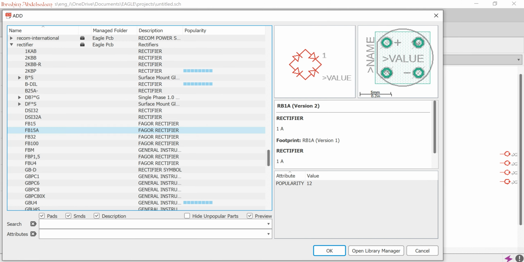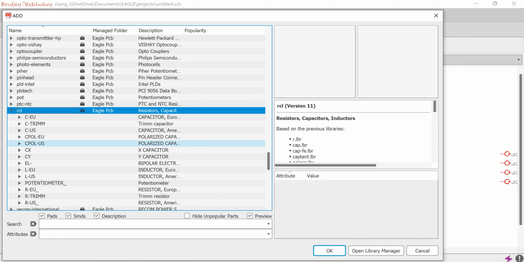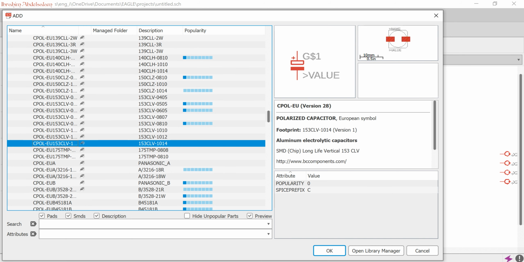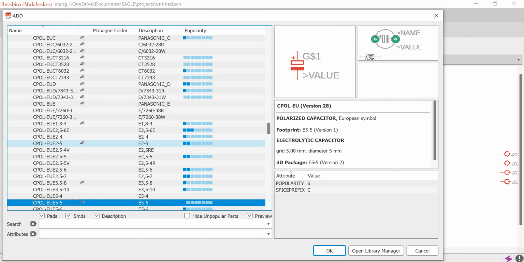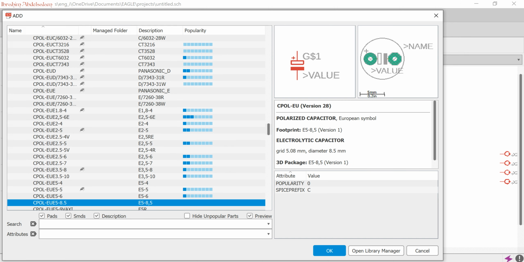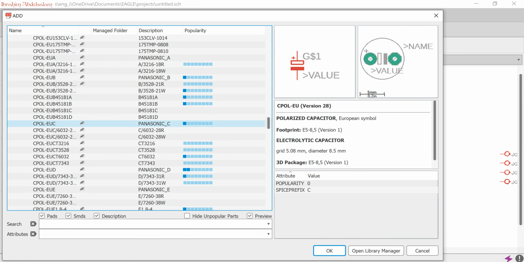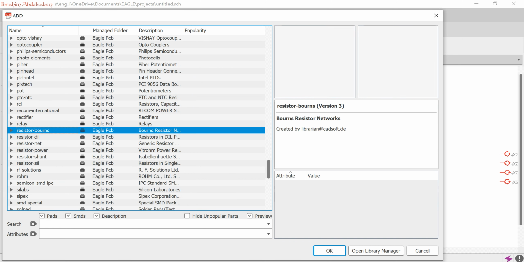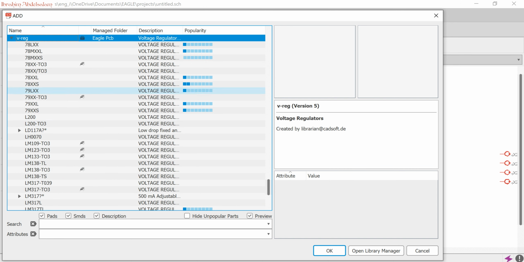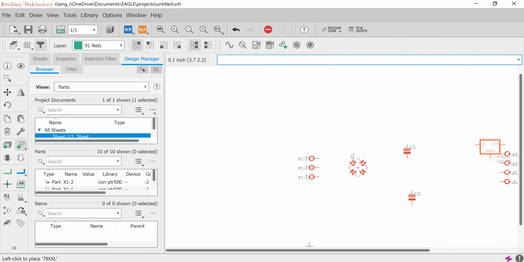Then I will need 2 capacitors, RCL, polarized. Screw until I find a suitable one. One here, one there, and then the 3 voltage regulators. VR voltage regulator. I will need 78 and 79.